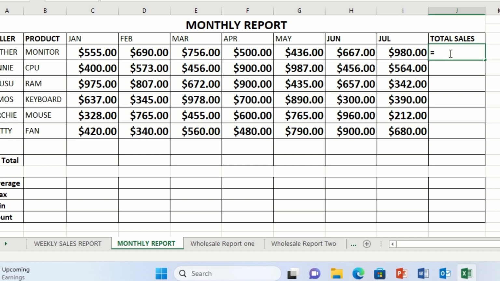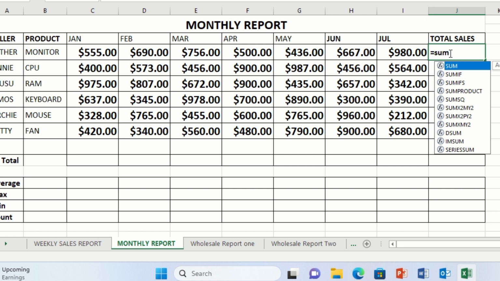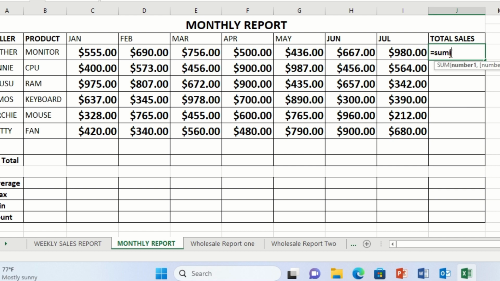and you spell sum, S-U-M, and you hold shift and 9 to open parenthesis, and then you left click on the first figure on January here and then drag it here and remain on the left click button and drag it to July. So you see equals SUM(C4:I4), meaning the January is on column C, row 4. That's why I make it C4, and the last one is on column I, row 4. That's why I make it I4.